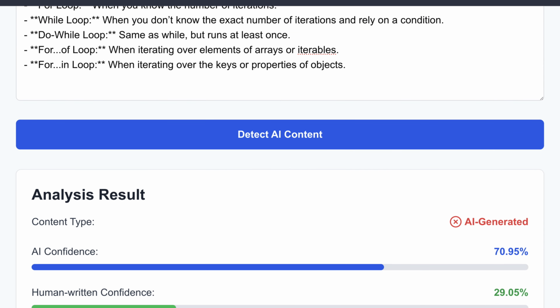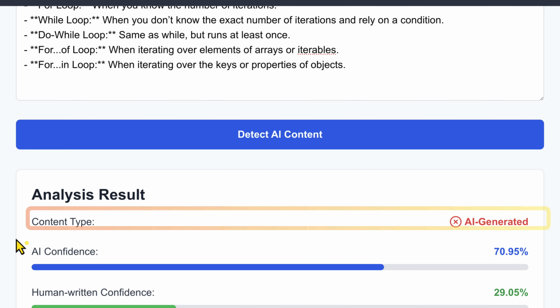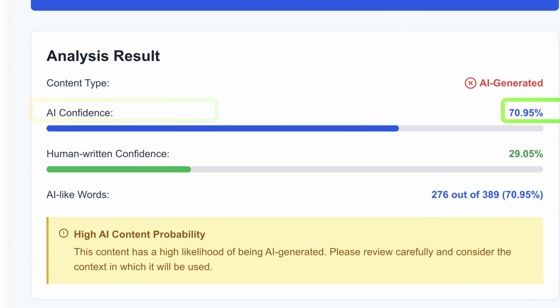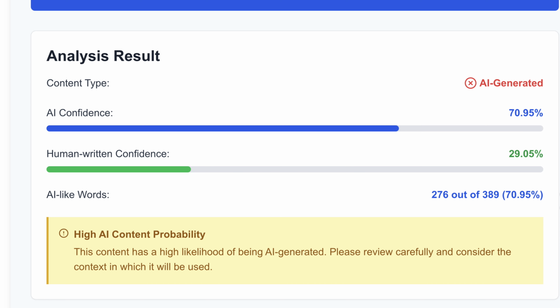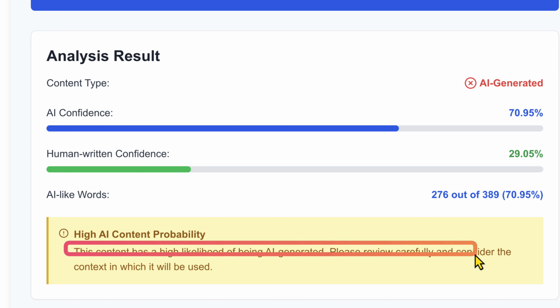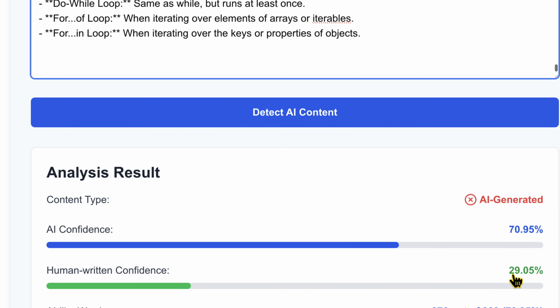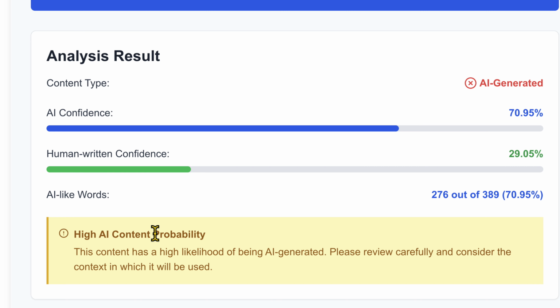I'm going to paste it and then detect AI content. And we got the result as the content type, and that is AI generated. AI confidence is 70%, human writing is 29%, and we have the AI-like words, which is 79%, and it says that this content has a high likelihood of being AI generated. And this is what we are going to build without writing a single line of code.